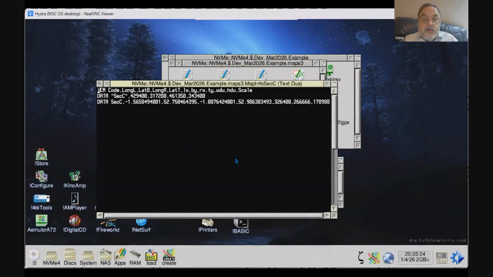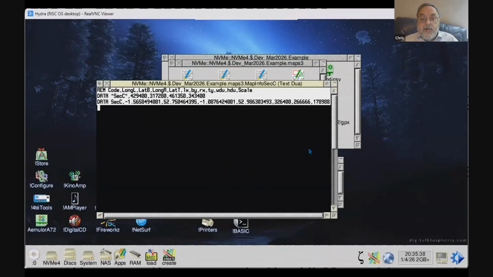Right. The other thing it produces is this, which are data statements for a BASIC program which says the approximate grid coordinates, the ones I used to say where I wanted the map to be, are as given, that is what I sent to RiscOSM, so 429,400, 31728, etc. And what it's actually produced is a map with 1.565 degrees west on the left-hand border, 1.0876 degrees west on the right-hand edge, 52.75 degrees latitude at the bottom edge, and 52.986 degrees north latitude at the top edge. That's what it's actually produced.